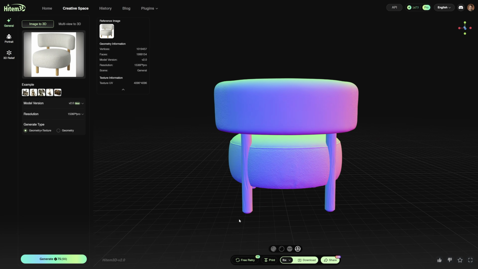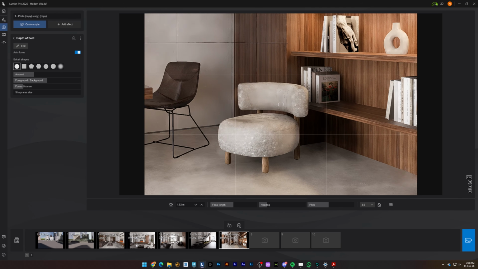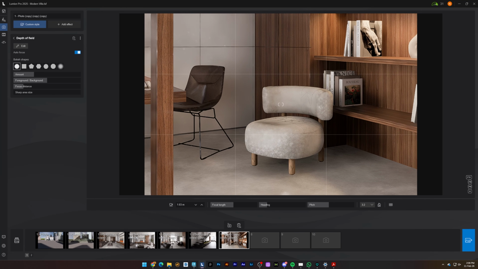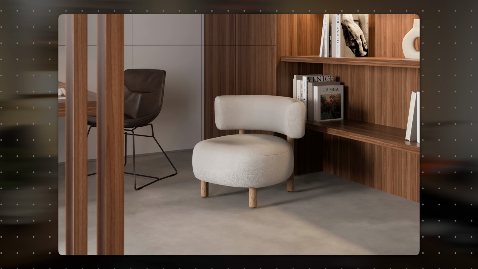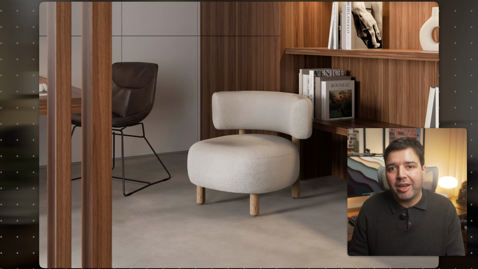But here's what I really want to know. How does this look in an actual render? So let me take this into Lumion, import it, add it to a scene, and render it out. And here's the result. Pretty good for something completely generated by AI, don't you think?